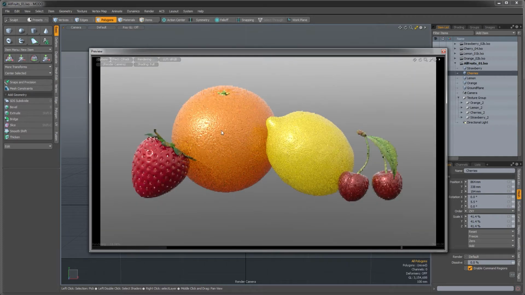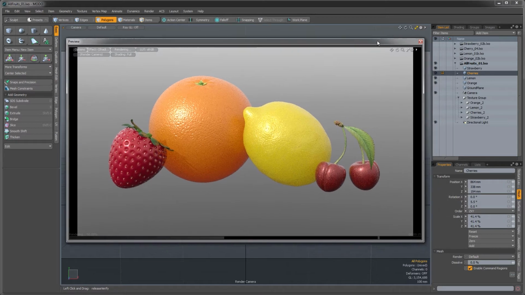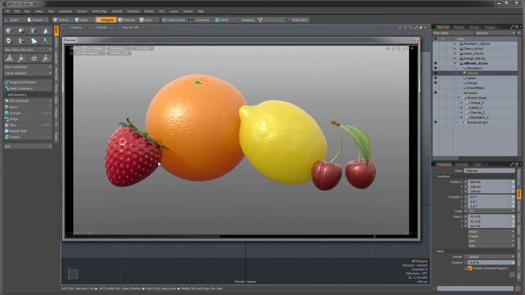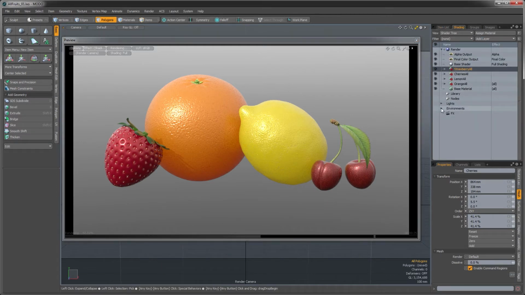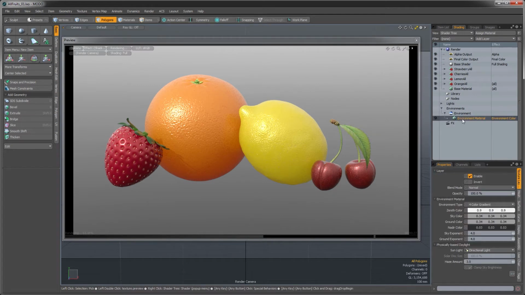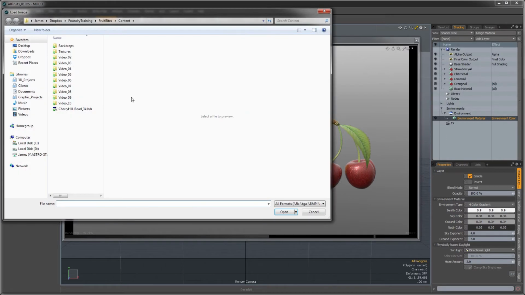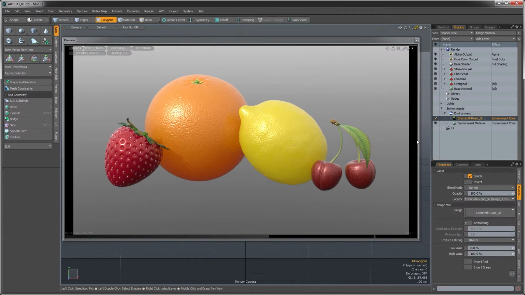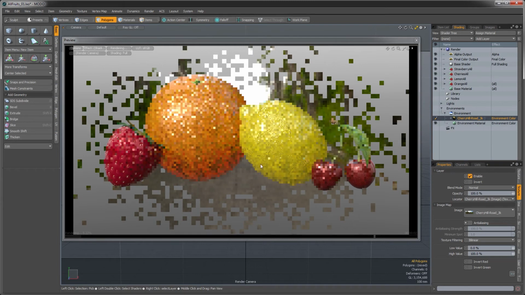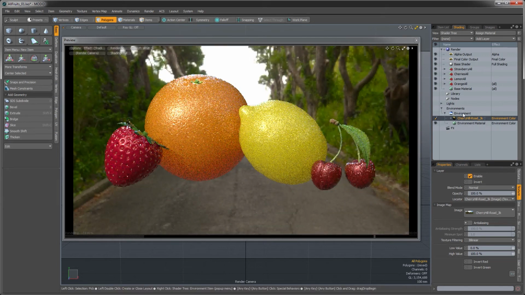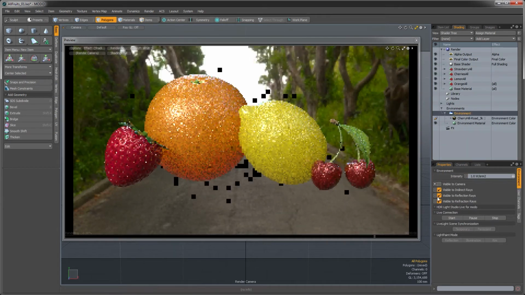All right, so that is our fruit. But it looks different than it did in our other scenes, and that is because the lighting is different and because we have a different environment. So we're going to go in here to the environment, and I'm going to add in my favorite environment, this Cherry Hill Road. And then I'm going to turn that off as visible to camera.